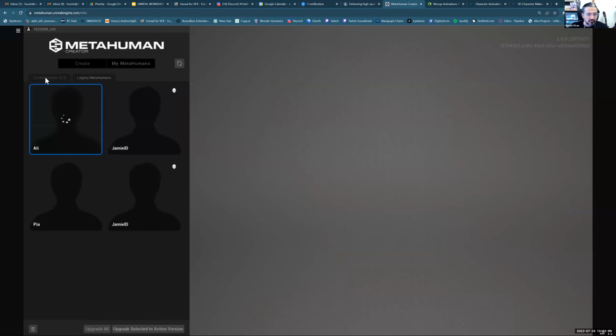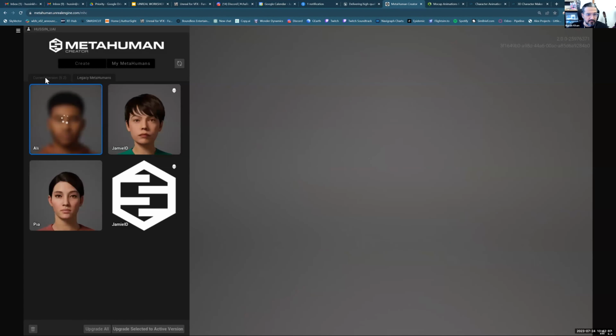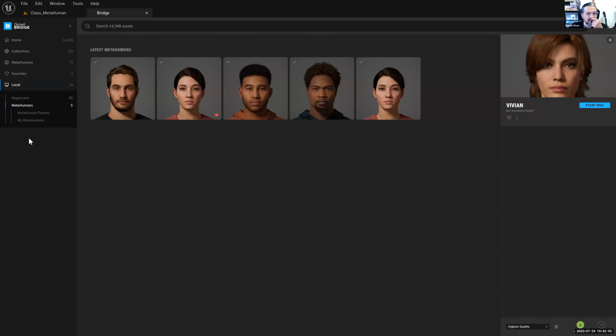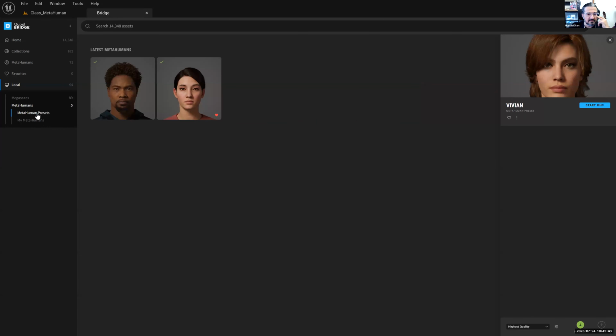So in order for me not to spend too much time on that, I already have my MetaHuman here. I'm going to use one of them. If you come back down to your Quixel Bridge, you have five MetaHumans. These are the presets we saw earlier, and then these are my MetaHumans. I'm not sure this is 5.2. It should be 5.2. No wonder, this is 5.1. So I'm going to have a bit of a problem, but it doesn't matter.